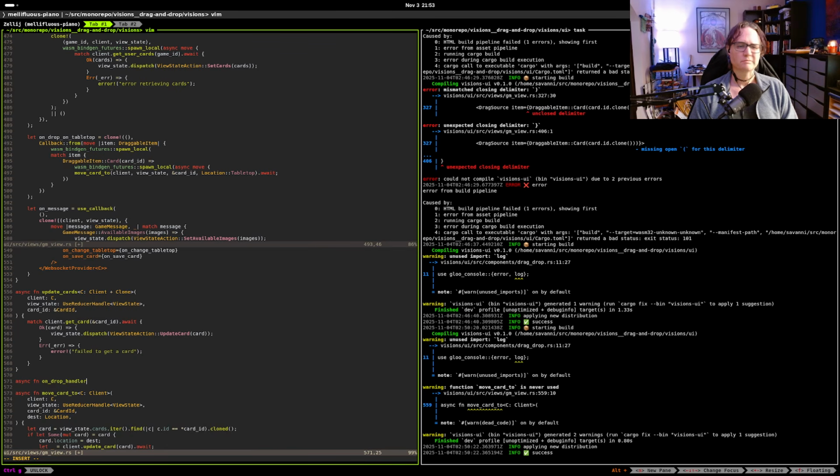handler, something like that. It needs the client, the view state. These are almost the same parameters: a draggable item and a destination. The rain just started here.